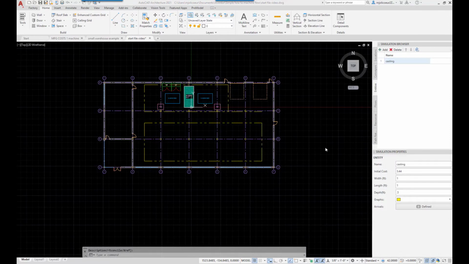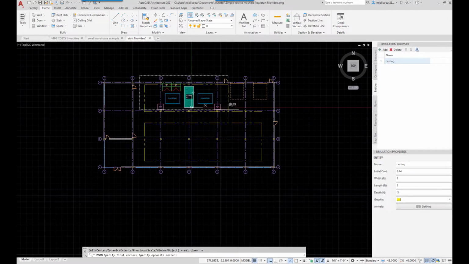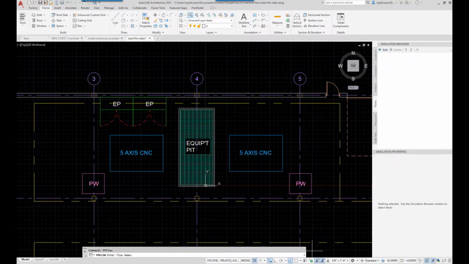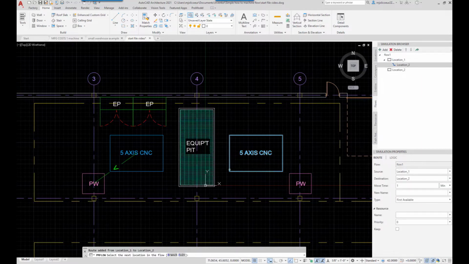Once we have these process elements, we can now assign a flow of the part through the system. We're simply going to select in the order that we want the part to flow. Once we give it a flow name, we can choose the exact path that we want the part to follow in its processing. First we'll select the CNC machine, then the parts washer, then the 5-axis machine, and then the other part washer, and we'll exit the system from here.